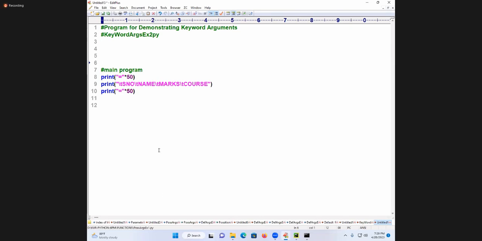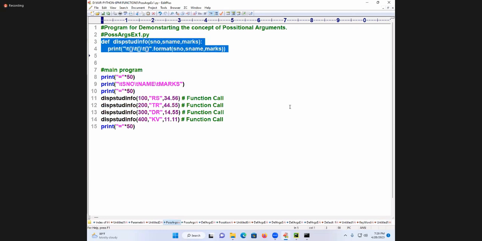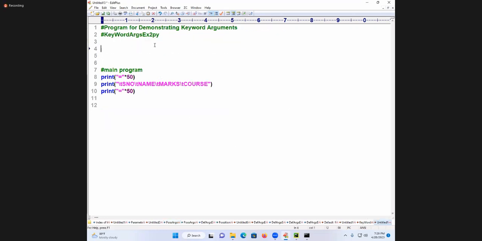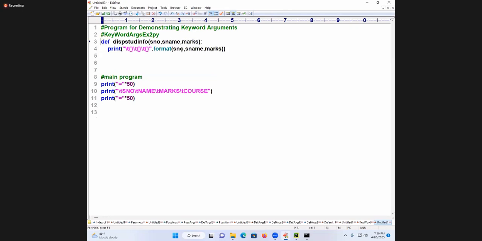What is my function? Start with this course. What is my course? How do you pass it? CRS is equal to Python. I am using default, positional, and keyword arguments, all combined together. Will you understand? Right. Start here. I'm taking display. What is the function name? STUD info.